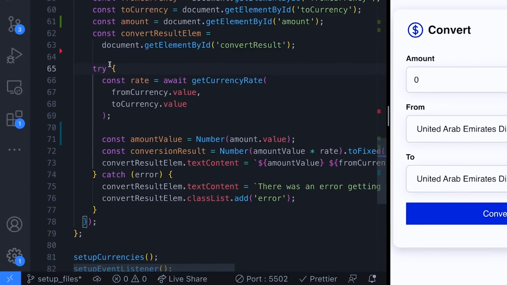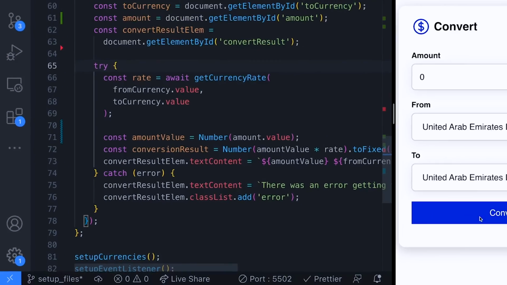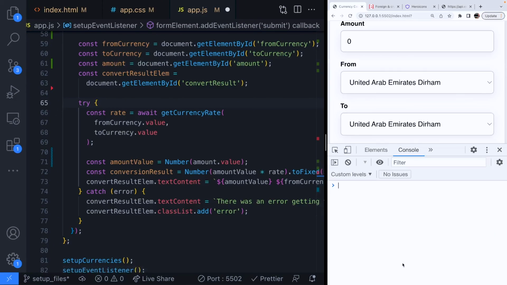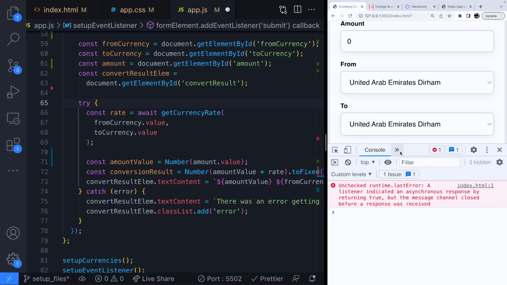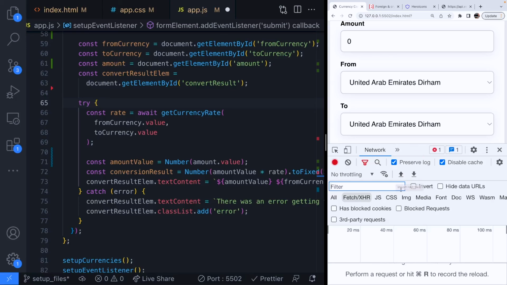So if we review what we've got here, we're using the try-catch approach to try and get the currency rate for this particular conversion. If that is successful, we'll continue to run the code and update the UI on the page. But if there is an error, we're going to put this message into the convert result element and change the color to red. We can simulate an error in our code just by setting ourselves to be offline inside of our network tab, which would block the connection to the API and cause the error to occur.